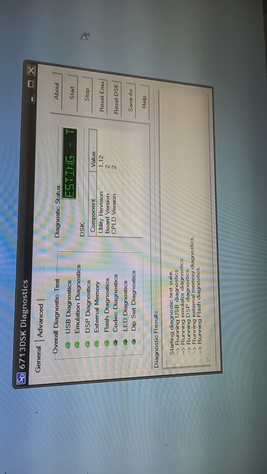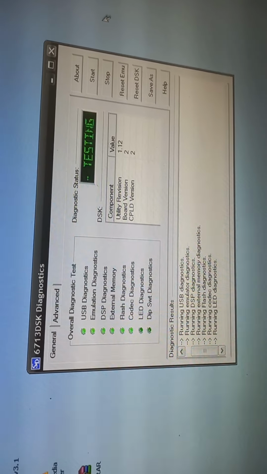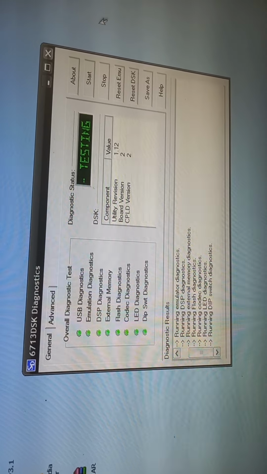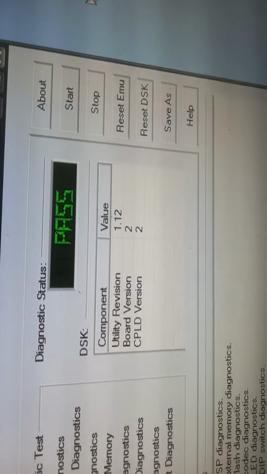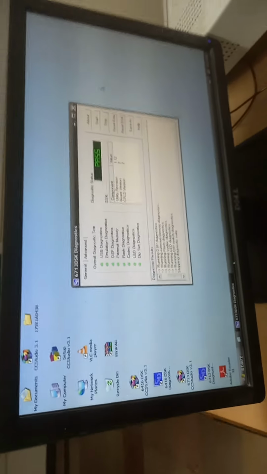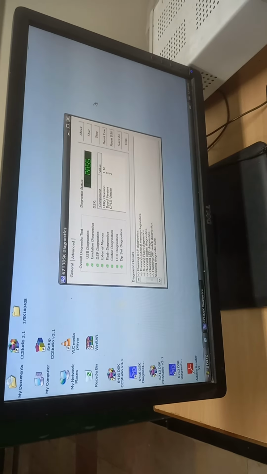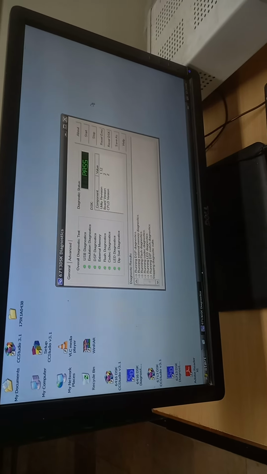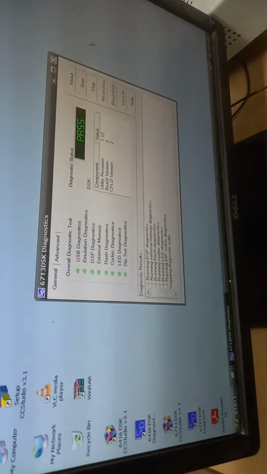Okay, starting from the USB until the dip switch diagnostics, it is going to check all the hardware connections: USB, emulation, DSP, which is for the DSP processor. External memory interface, any connections that are there. Flash diagnostics, codec, flash ROMs and flash ROM diagnostics. Codecs, I told you 4 units for the codec configuration. Those diagnostics are going to check. LED diagnostics, dip switch diagnostics.